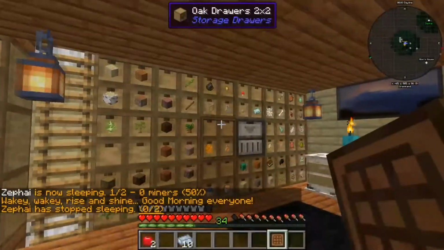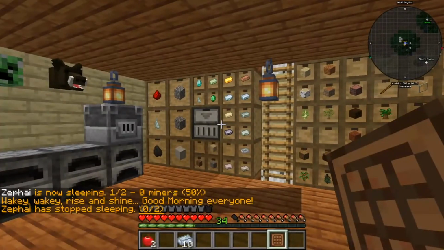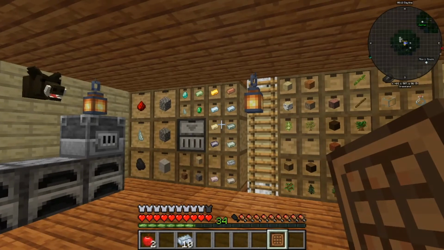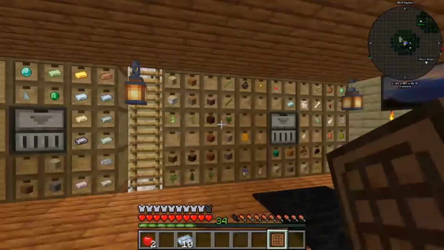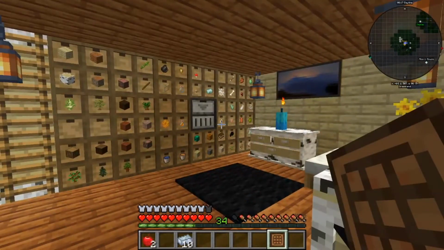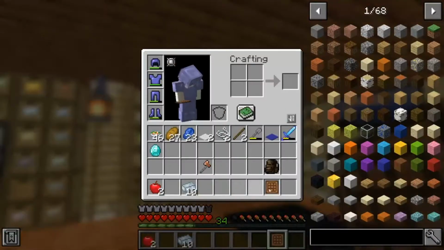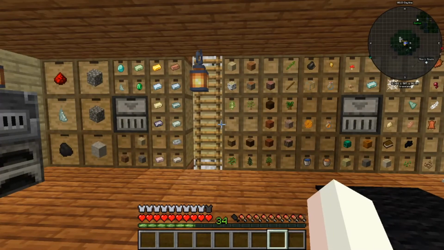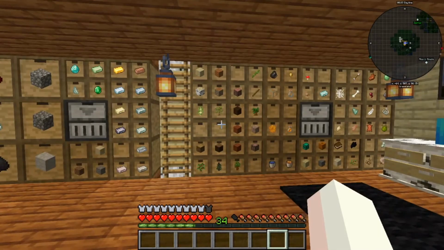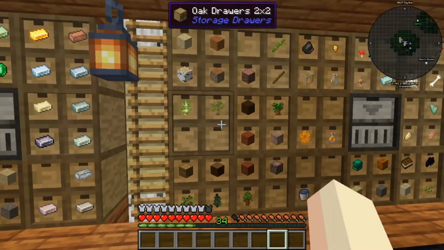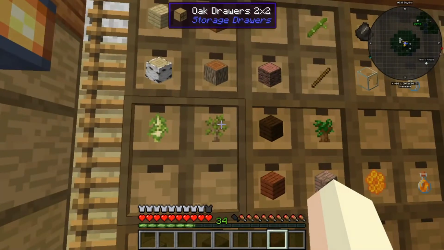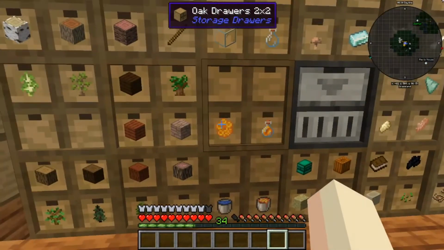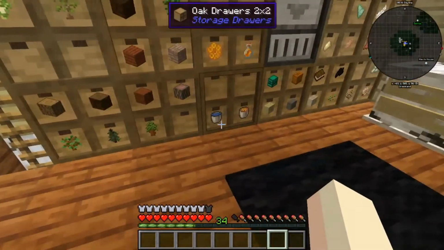Next thing I want to explain to you is these drawers. These are very helpful. They are way, way, way better than chests, mostly because you can see what you are dealing with from just looking at them. So the way this works is every drawer can hold a single type of material. For example, this is where I keep all my maple saplings. This is where I keep all my honeycombs. This is where I keep all my buckets of water.